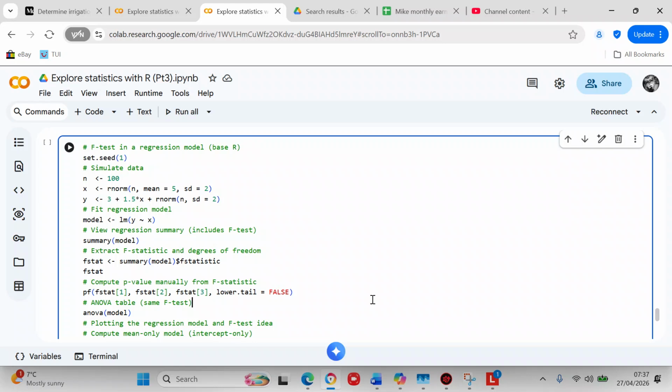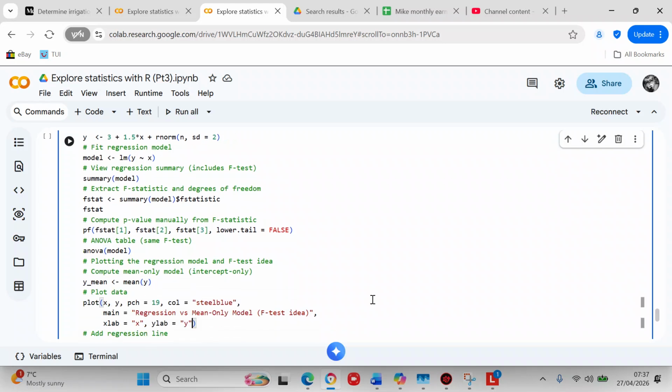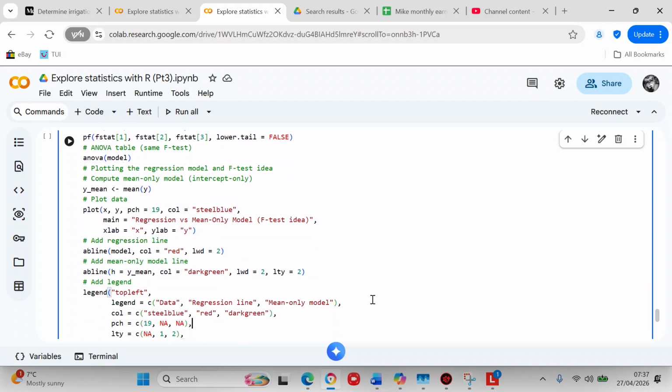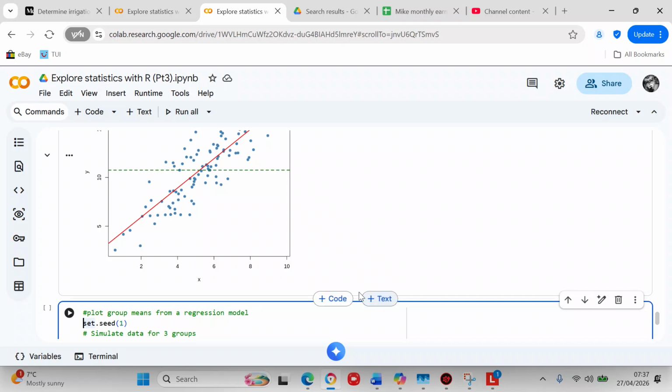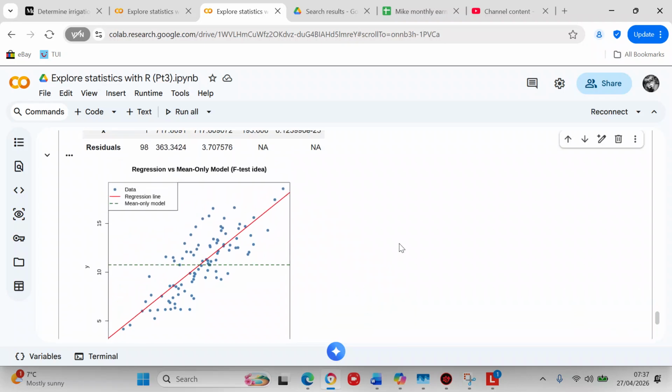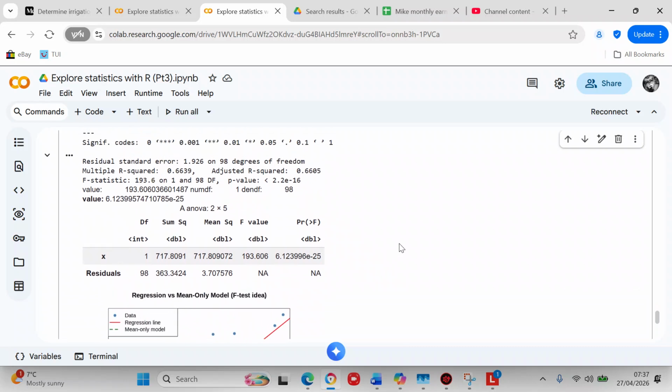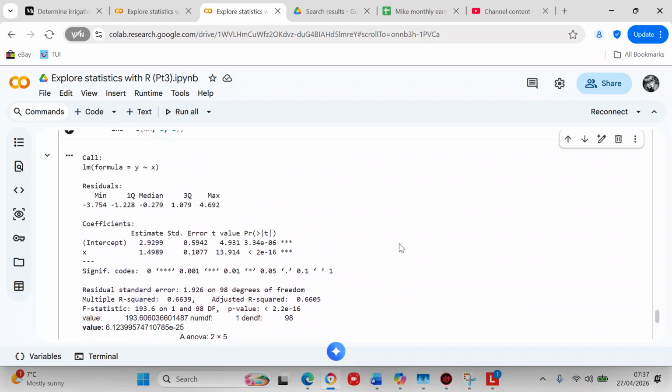Okay, so now we're going to fit our regression model. Model becomes lm, that's linear model, brackets Y tilde X. And then we're going to calculate a regression summary, which includes the F-test. So our formula is lm, that's linear model, brackets formula equals Y tilde X.